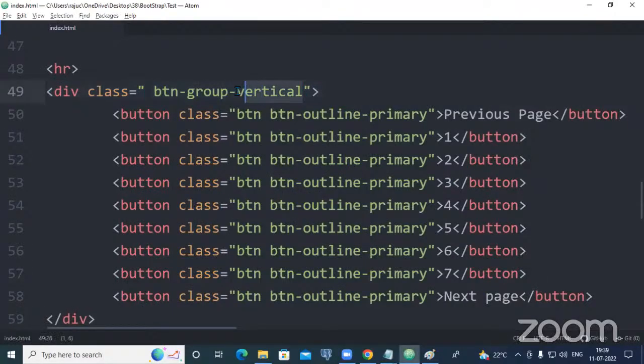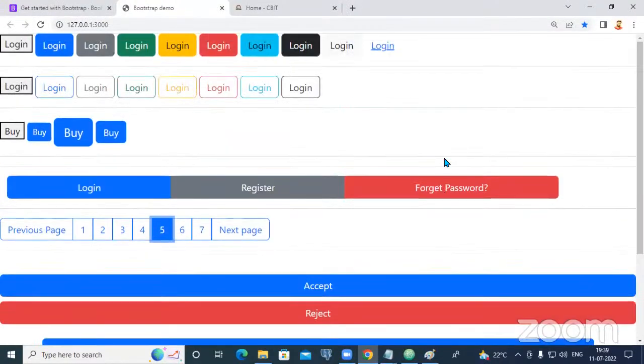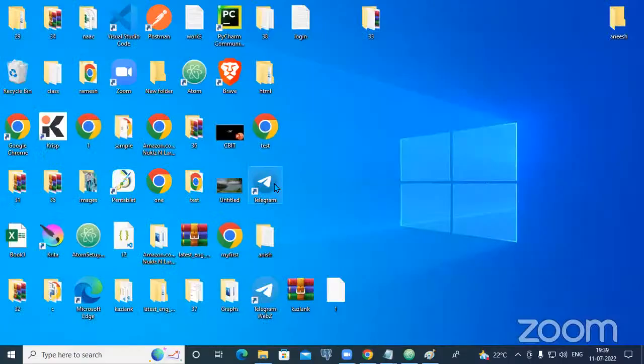Okay. So let me delete this vertical. Now we can see we are having the single line. You see here, this is the complete information about the buttons.